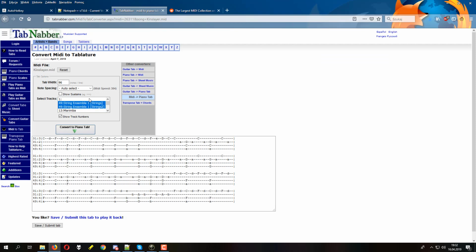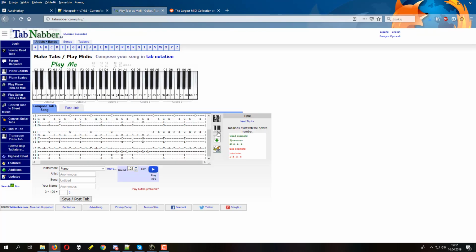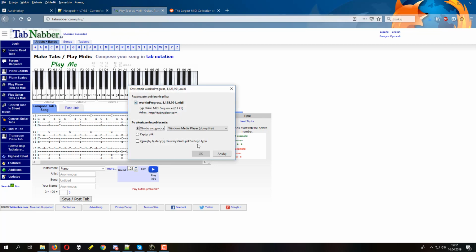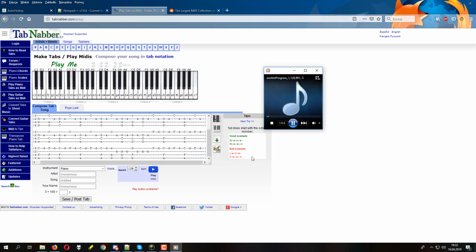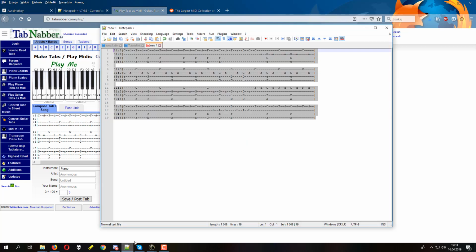Let's try them out. Let's see how they play. Play piano tabs as MIDI. We just paste it here. Play piano. You can open it up. Okay, so there's that fragment of Kingslayer from Nightwish, and let's see.